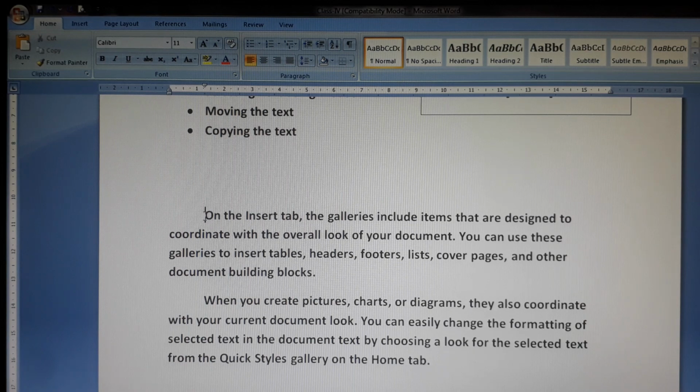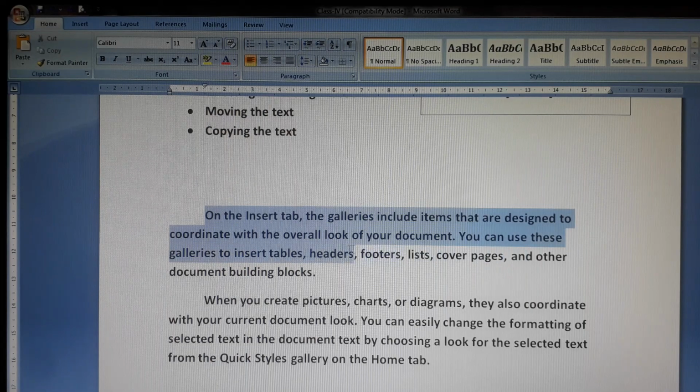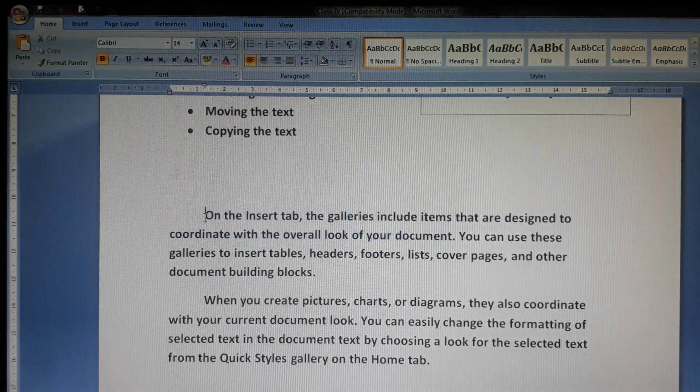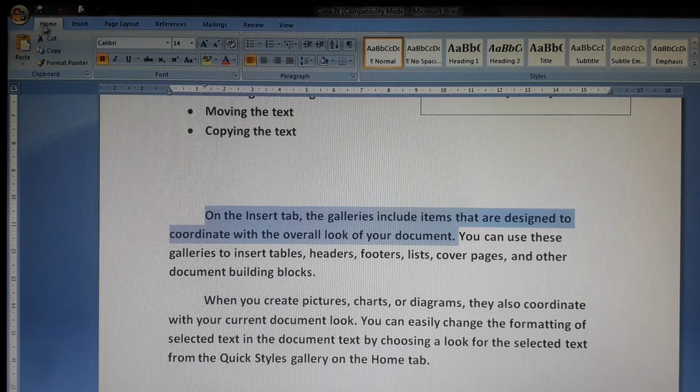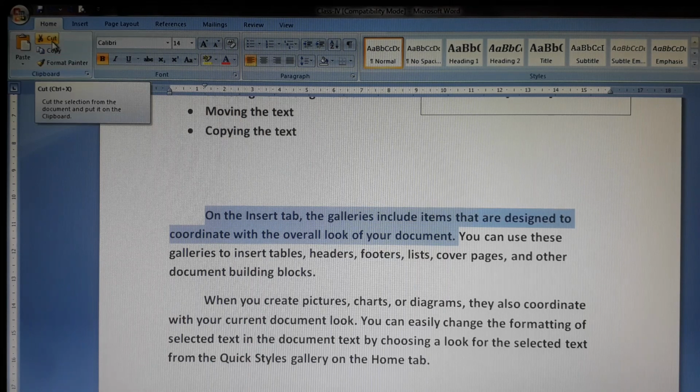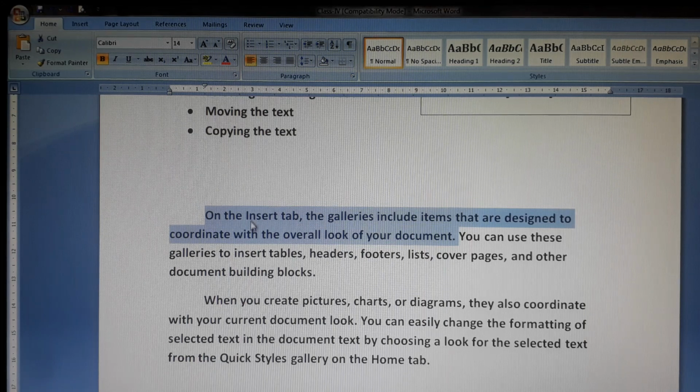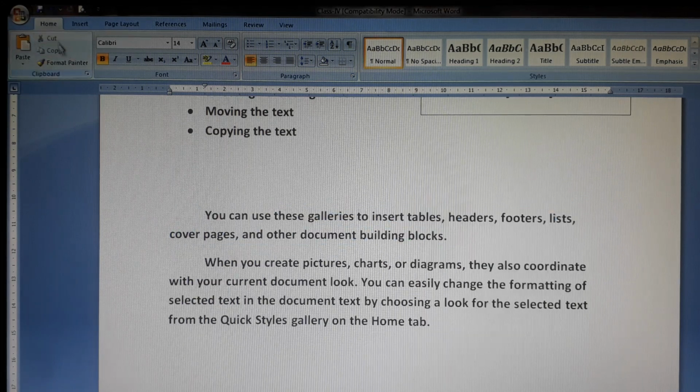Suppose I want to paste this sentence somewhere else. I want to cut it and put it somewhere else. So you can select the sentence in this way. Now in the home tab, this is called the clipboard group. In the clipboard group, you can click on cut. Once you click on this cut option, this particular sentence will get cut from the document. So click on cut, the sentence has been cut.